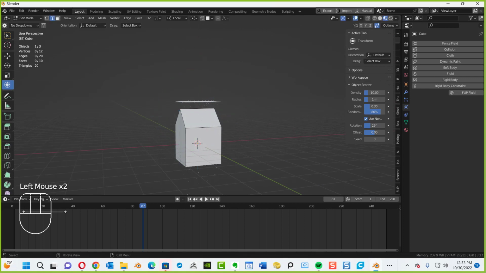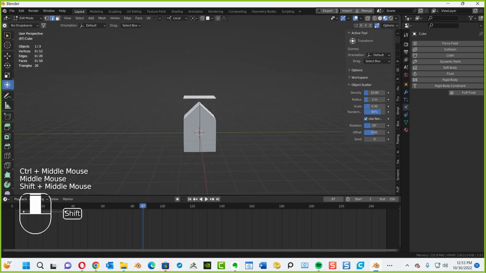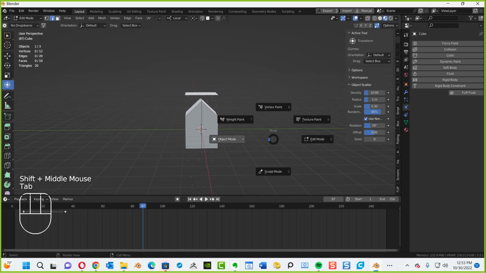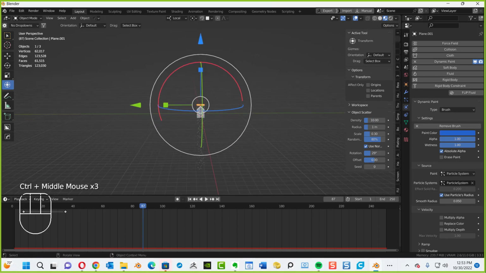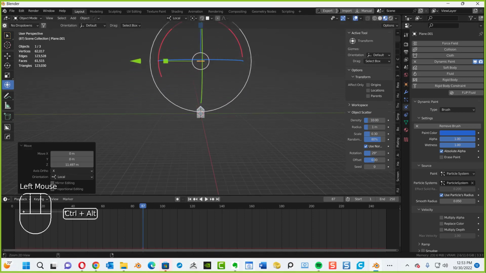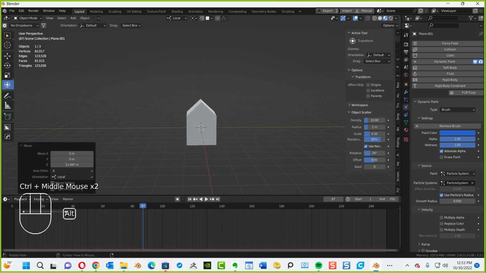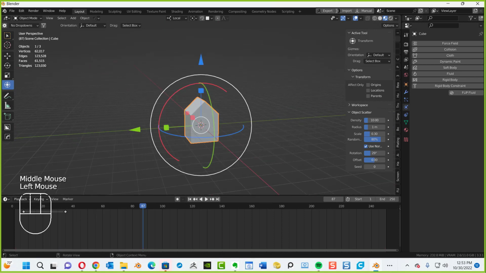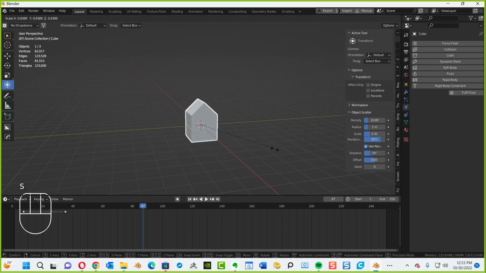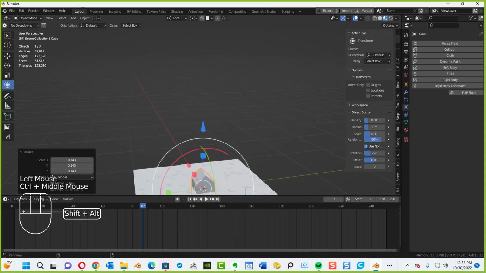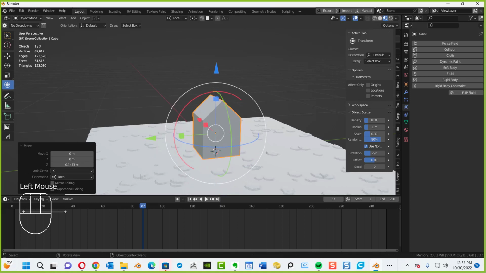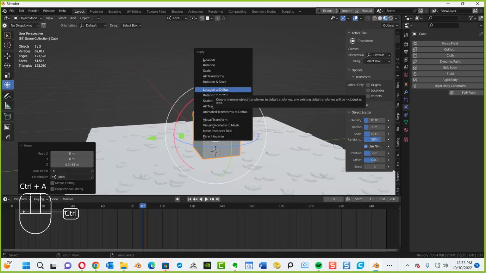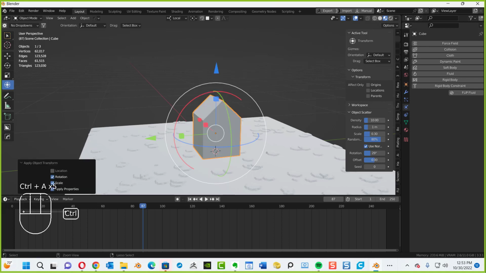That's my house. Okay. So go back to object mode. Let's go to my emitter and bring it higher. Okay. And my house is too big, so S to scale. There we go. That'll work. Bring that on up right about there. Command A. Scale, rotation and scale. Okay.